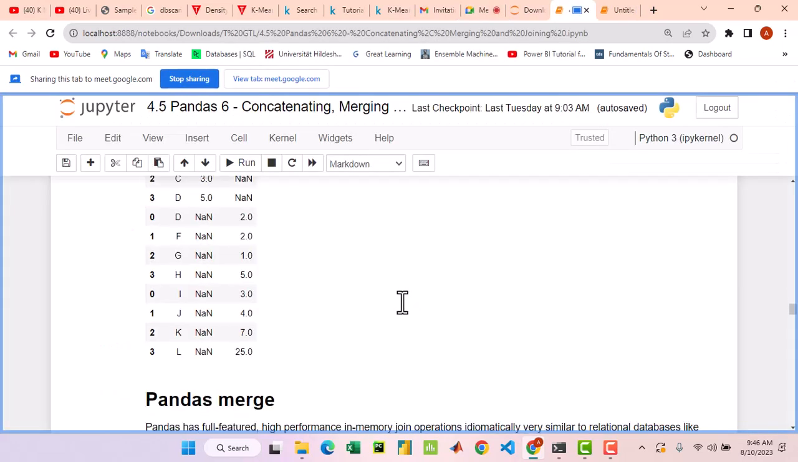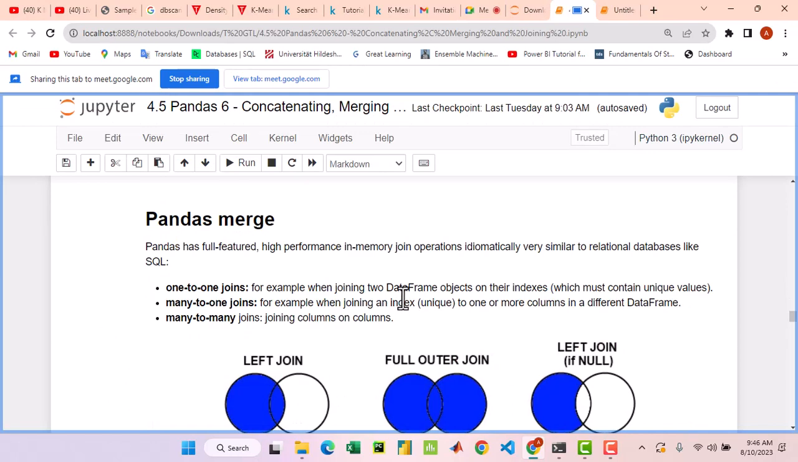There's one thing here we also have to consider: pandas merge, right? How we can merge pandas. So let me read this. Pandas has a full feature, high performance in-memory join operations. Here it's very similar to a relational database like SQL. We all know SQL.